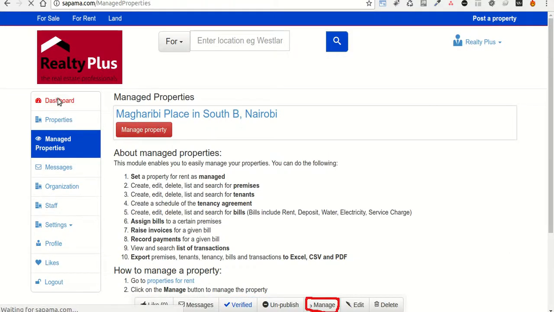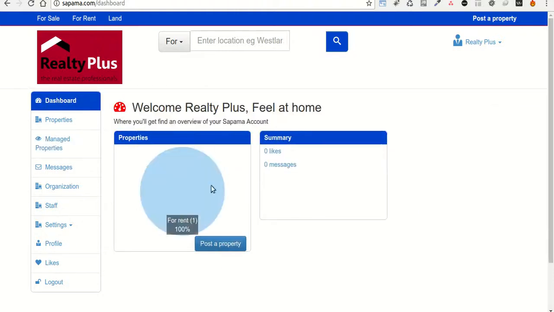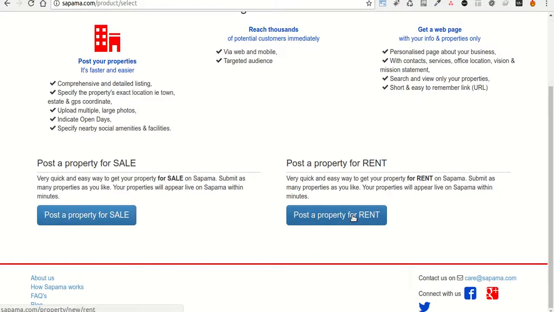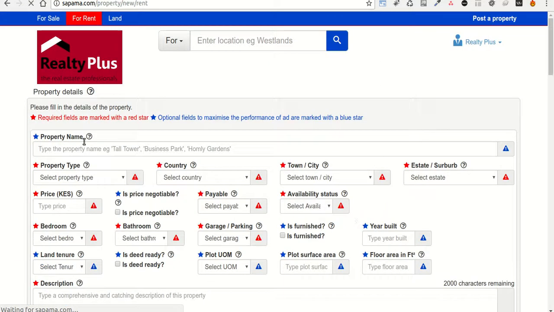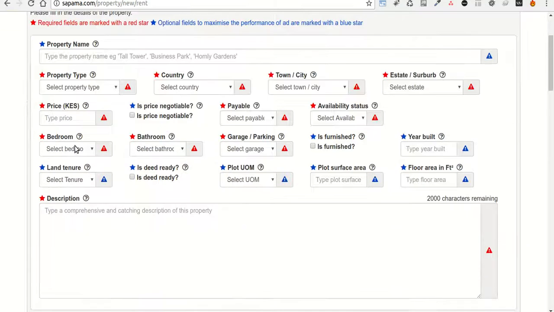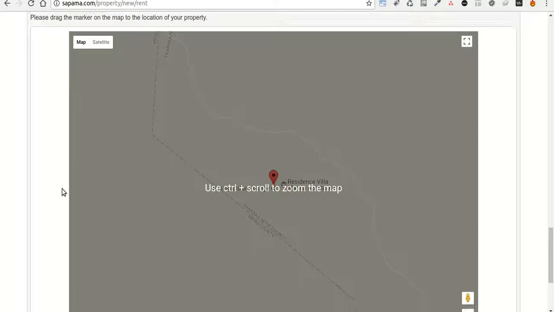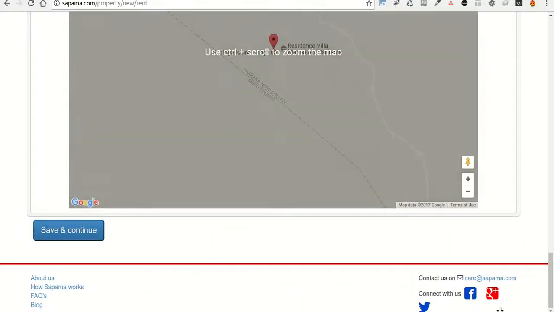Once you log in under dashboard, you will see the number of properties that we have. Under properties, you will see the properties that we have already posted. You can post a property by clicking on post a property and then post a property for rent, and then here you fill in the details of this property and also the location, and then you click save and continue.